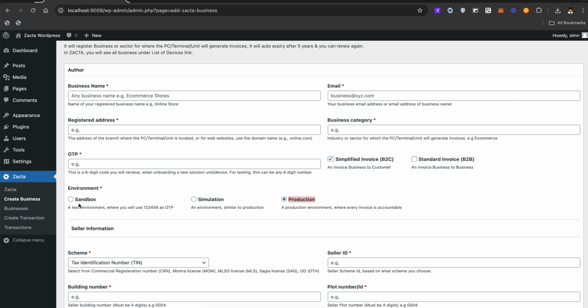But in simulation mode, you can follow the end-to-end process of what is going to happen in production. You will validate your invoice, then it will submit your invoice and send you a message that your invoice has been delivered to ZATCA, and you will get the QR code and you can scan it. It is the same in production mode.